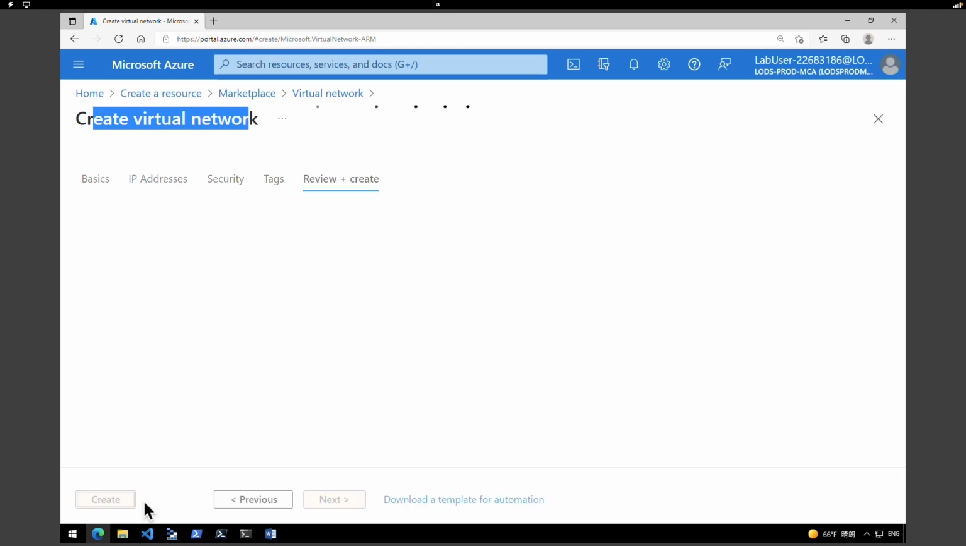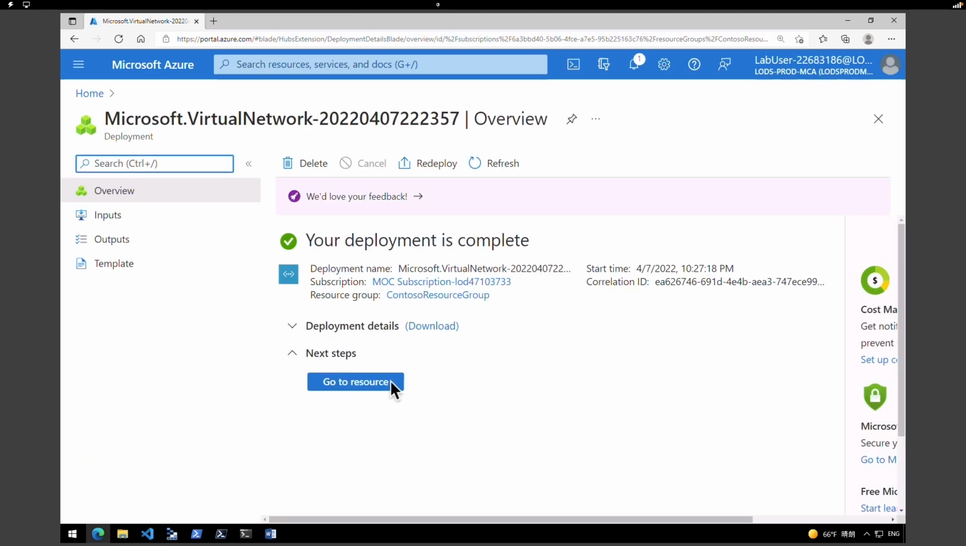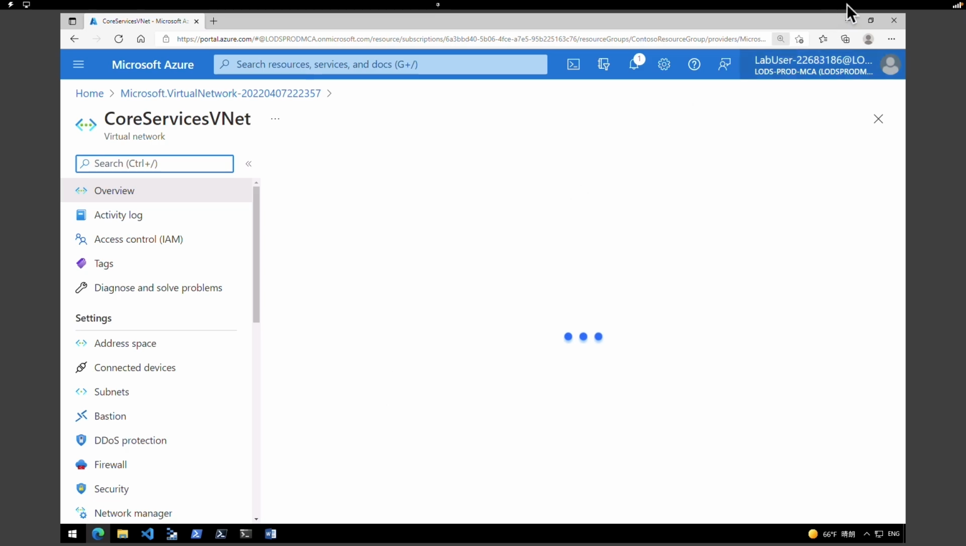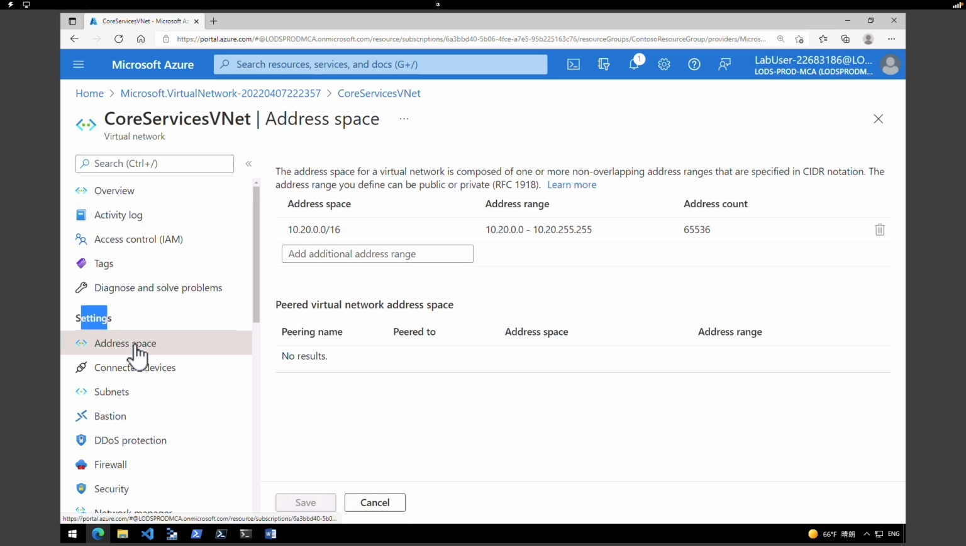subnet. Click on review plus create. After validation, click on create. Alright, so our virtual network deployment has been completed. Click on go to resource to see the resource. Within the VNet, you can go under settings to check your address space. You can verify and make sure that the one you have given is what is assigned.